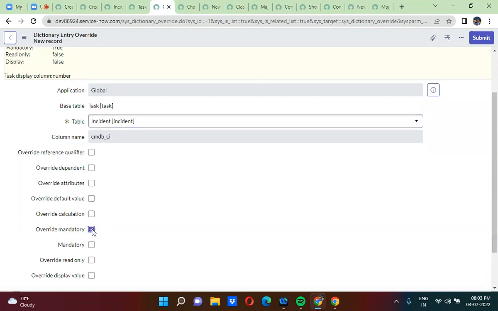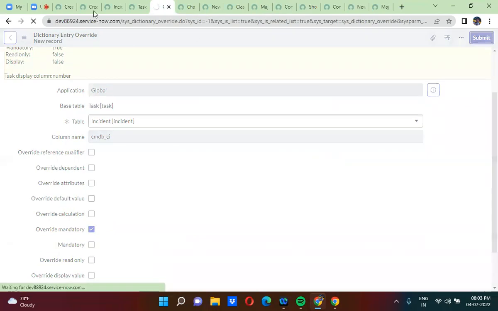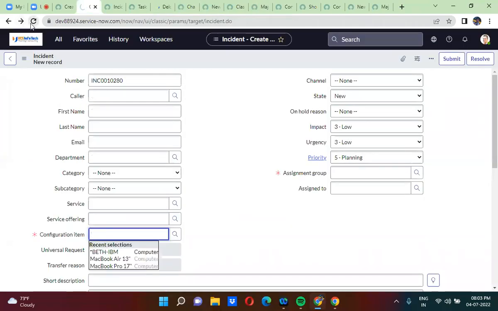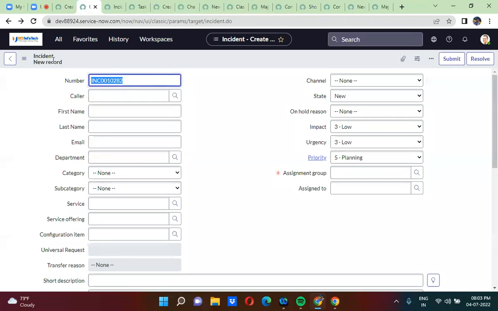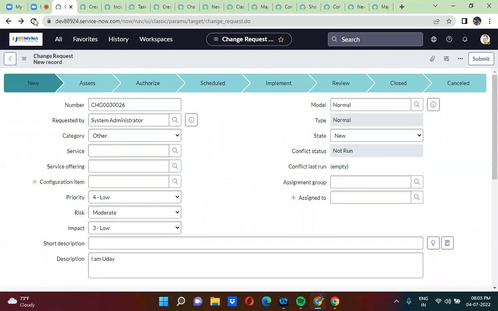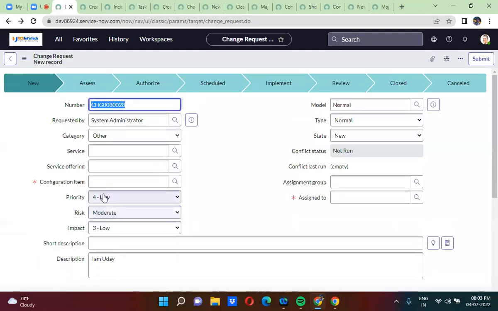So override mandatory false. So it will not become mandatory here in the incident table. Okay. So in the incident table, configuration item is not mandatory. Here in the change request table, it is still a mandatory field. So now you guys are able to understand, right, how to override the dictionary.